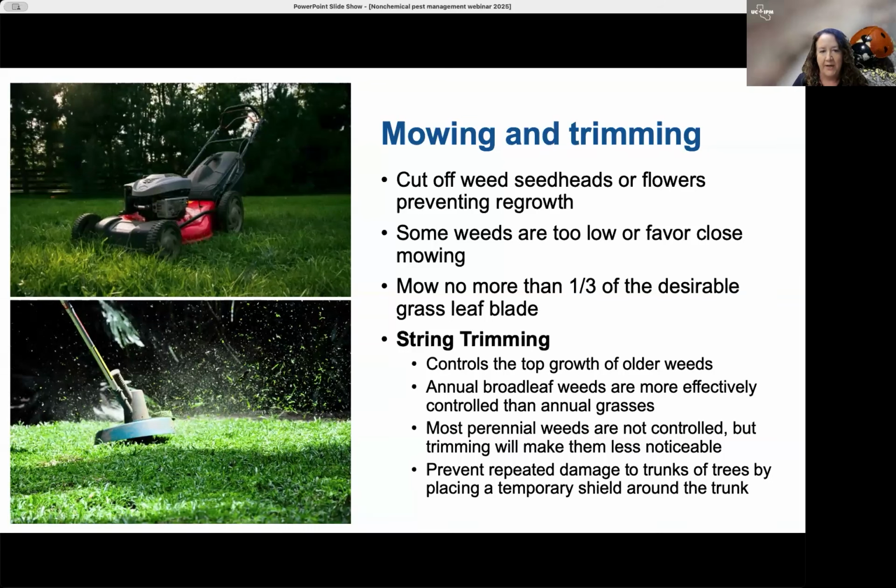If you can't mow an area, or if it's not that you've got these weeds in a lawn, you could take a string mower and get a little closer, or trim areas around fence lines or other places where you can't get to the weeds with a mower.